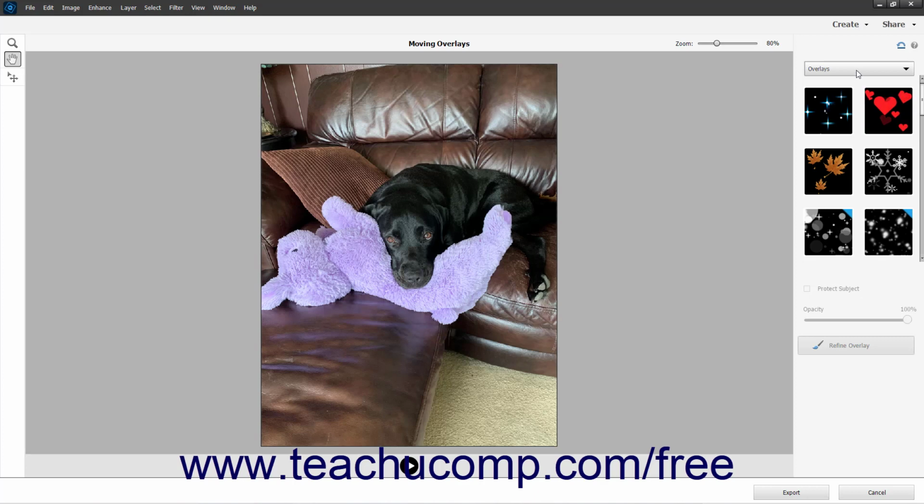To switch effect categories, select the type of effect to apply from the drop-down at the top of the pane. The choices include overlays, graphics, and frames. The selected type of effects then appear below the drop-down in the pane. To apply an effect to the preview image, double-click the effect to apply in the pane.